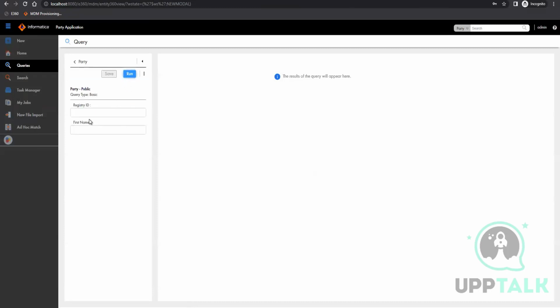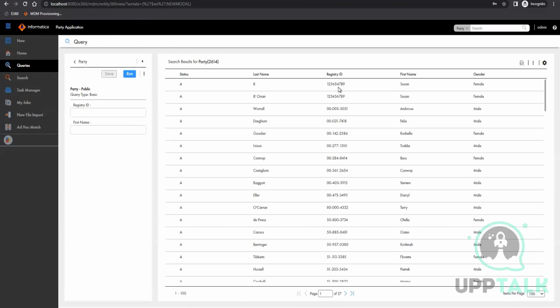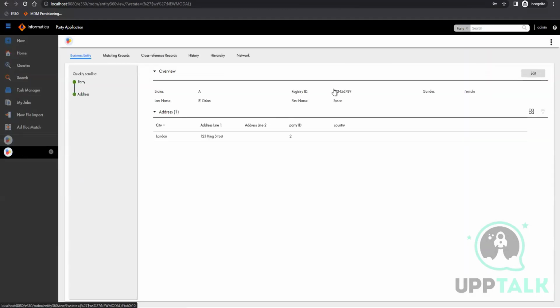We'll just do any party search so that we'll get a registry ID. Any registry ID will be fine for us. So you can see there are two registry IDs. I can go ahead and use this one as well, right? So I can go ahead and update this registry ID, and we'll put this registry ID in place.